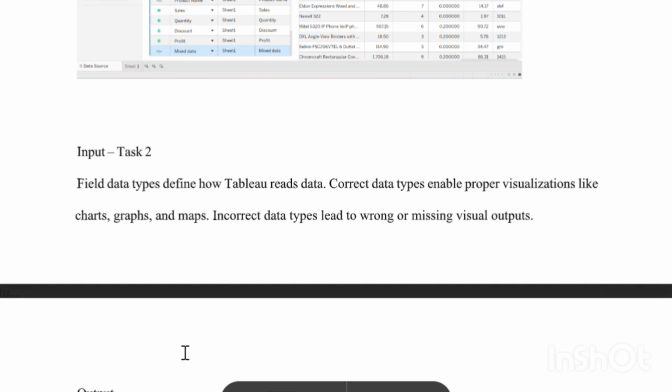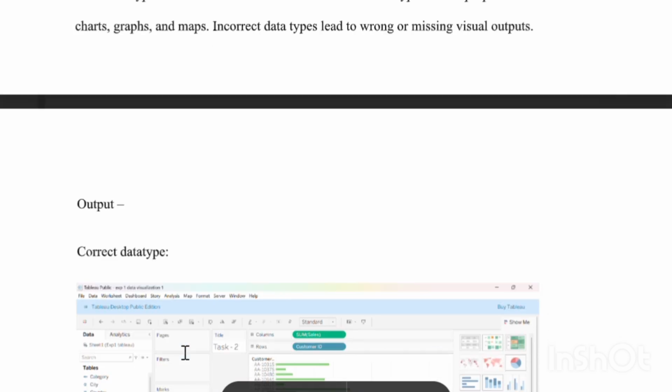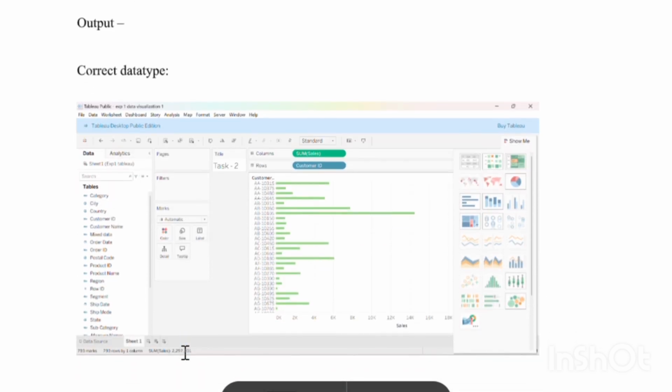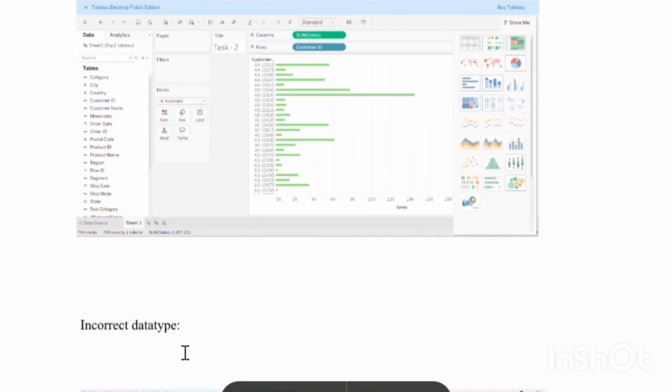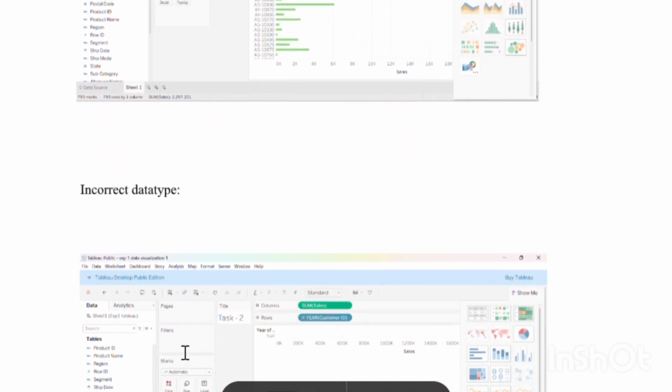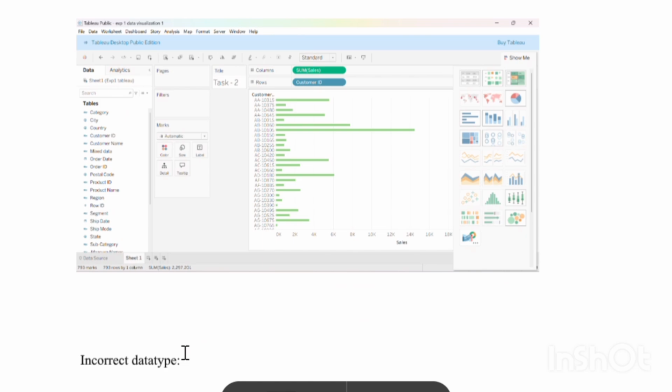For instance, after correcting a numeric column, I was able to create a bar chart that summed the values correctly. Before changing the type, Tableau treated the numbers as text, so it could only count the entries, not perform arithmetic operations. This clearly shows why setting the data type right is important.